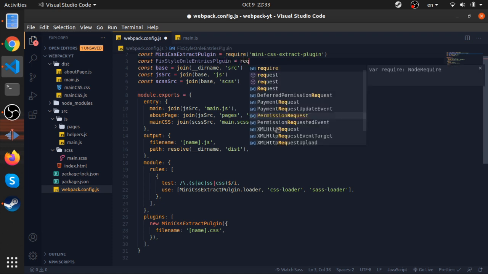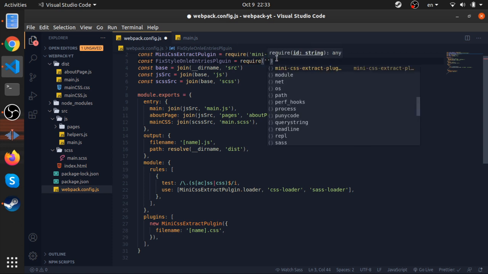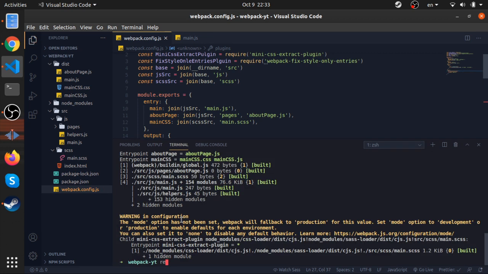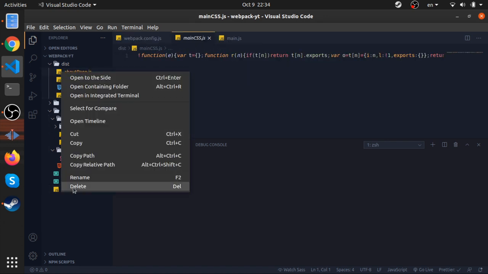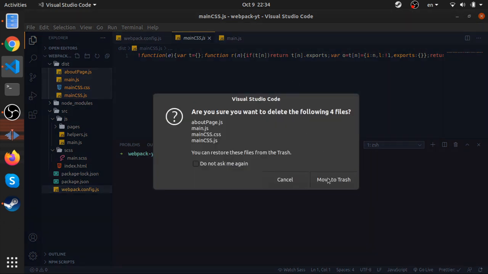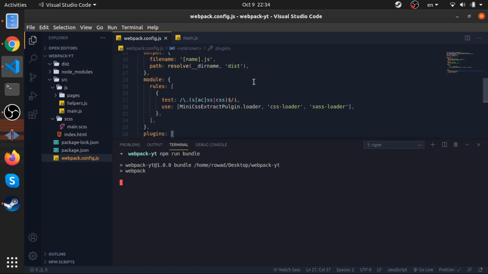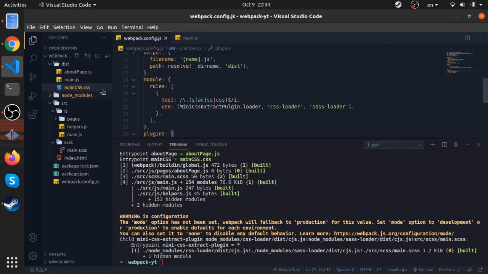So this I would require, the webpack-fix-style-only-entries. The only thing you need to do is just put it here like this, and that's it. Now let's remove everything from the DEST. So npm run bundle. As you can see, we only have our CSS file. So this is actually very interesting.